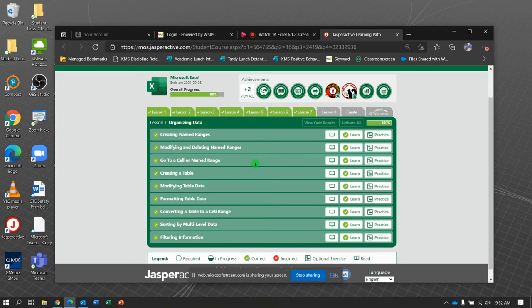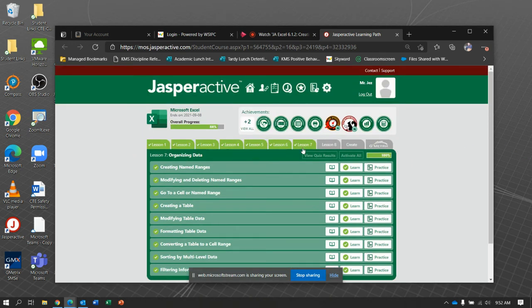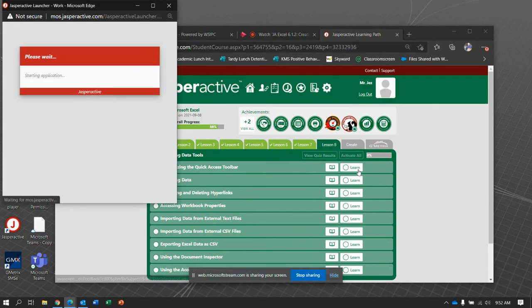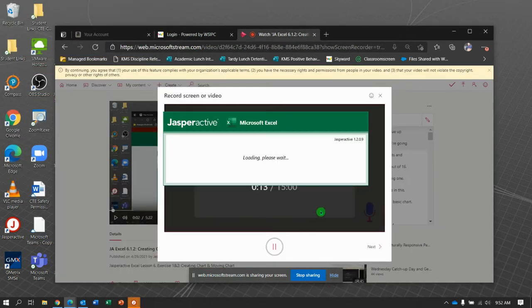The last lesson. Here we go. Jasperactive Excel lesson 8. Let's get it started. Customizing the quick access toolbar. This should be pretty straightforward.